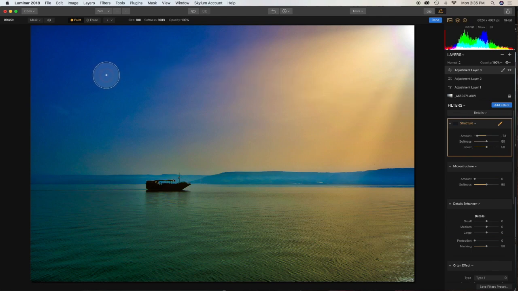So, I'm going to make the brush a little bigger by hitting the right bracket. And I'm just going to paint in that decrease in structure that I did, which will actually make it a little blurry. But I don't care if the sky is blurry because the sky has no detail in it. What I want is to take that noise out of the sky. So this actually works pretty well for doing this. Okay.